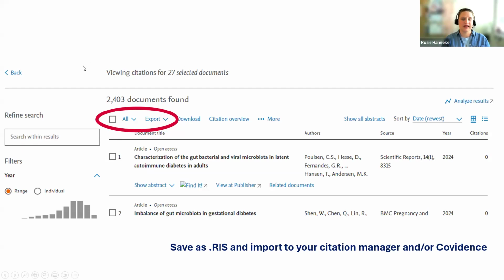If I do it this way as a saved list and then view cited by, it's going to remove those duplicates for me. There's 2,403. I'm going to select all of them and export them to my citation manager.